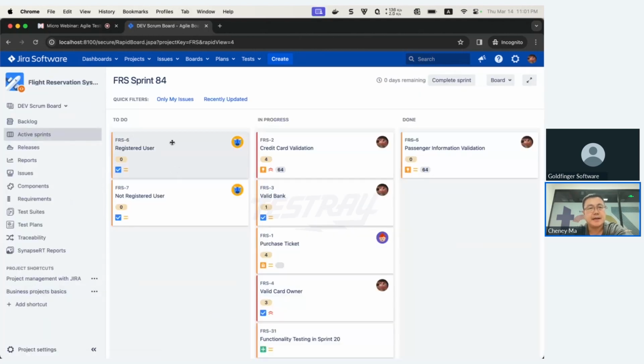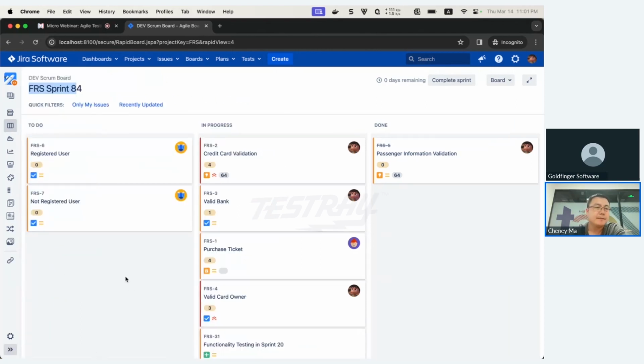So you see, I have an active sprint named flight reservation, FRS sprint 84. I have already picked up a list of requirements or dev tasks from my backlog. So this is where the dev team starts the daily work. But usually without TestRay or an app, the testing team cannot be integrated inside the same board. So how can we solve this problem?